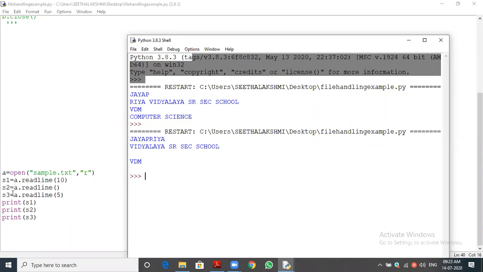Then come to the S2. S2 equal to read line. We didn't mention the limit. That's why it is reading the rest of the line. Actually, the first line itself, Jayapriya Vidyalaya Senior Secondary School, is there. But in the first statement we read only the first 10 characters, and the rest of the characters will be stored in S2. Then for S3, we asked to read only the first 5 characters. But the second line contains BDM only, 3 characters only. That's why it stored the 3 characters instead of 5.